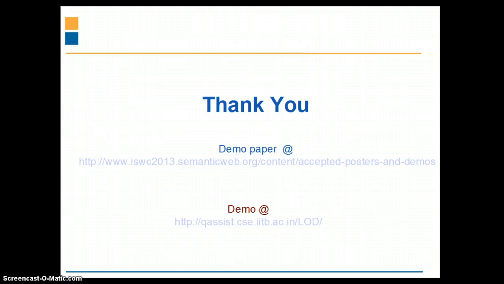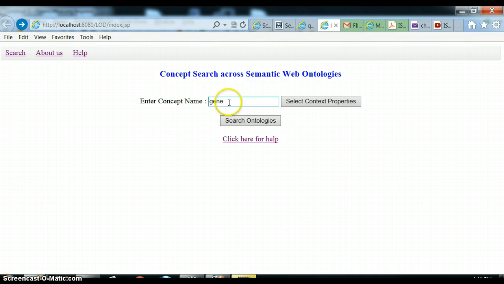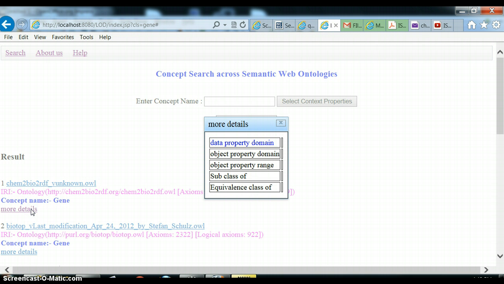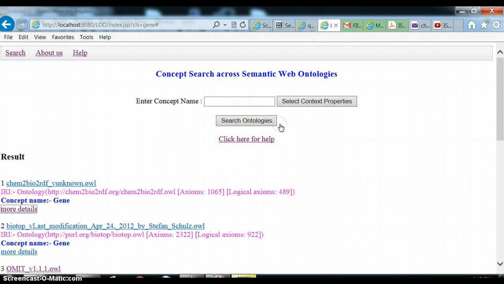Let's peep into the demo system. So here is the interface. For example, I want to search the concept gene. So I type in the concept name and click on search ontologies. I get the results relevant to the concept gene. The IRI displays the ontology URL as well as the details about its axioms, which gives you a fair idea about the size of the ontology. The property column displays the different properties related to a concept.